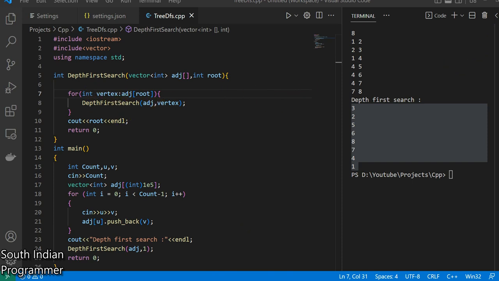I hope you get this one. We had 1, and 2 and 4. When 2 comes here as a root, 2 will look for what is attached to it. 2 is only having 3, so it will take 3 and pass it as the vertex, and in the next iteration 3 will go as a root.